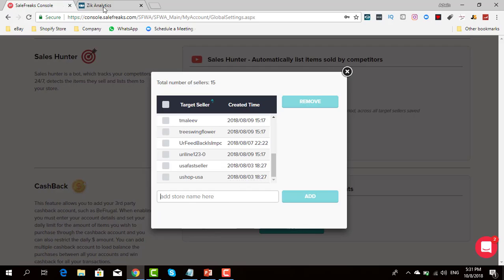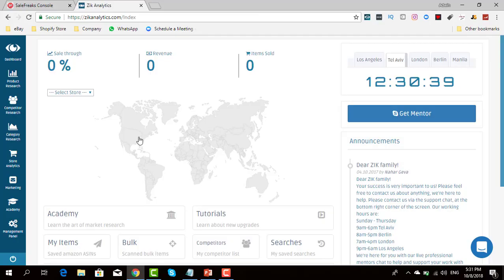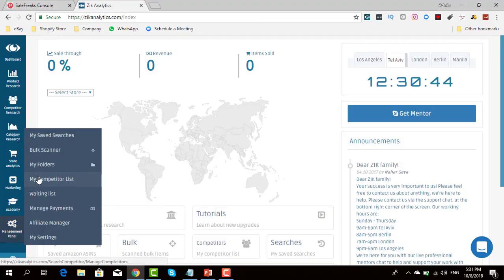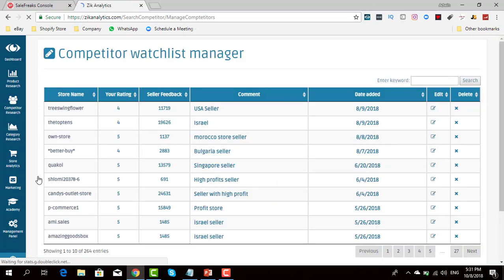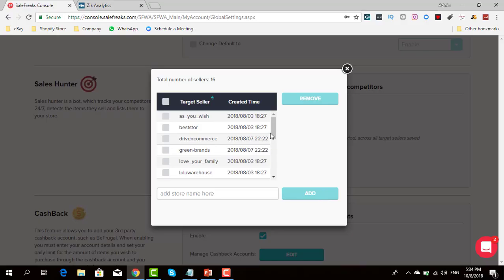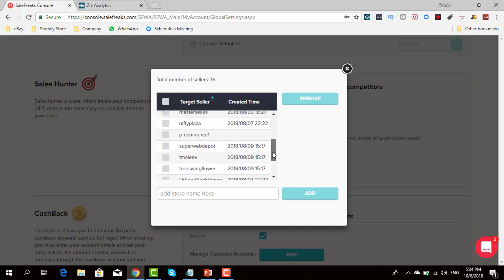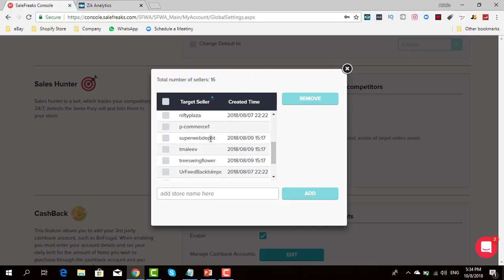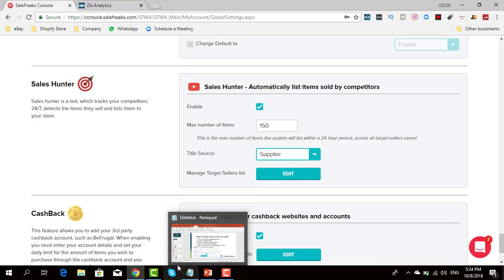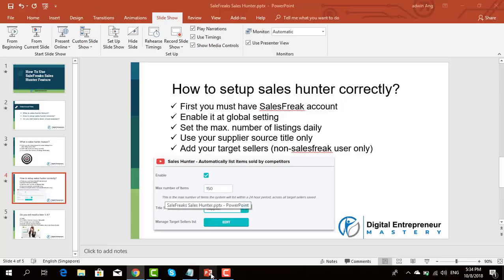Well, basically you have to go to Zig Analytics. If you have a Zig Analytics account, you just go to your management panel and you can save a list of competitors' stores, and you can just take from the list that you have. If the store is a non-SalesFreak user, the store will be added directly into this targeted seller list. So this is how you add. For example, if the target seller is a SalesFreak user, you will not be able to add it into this list.